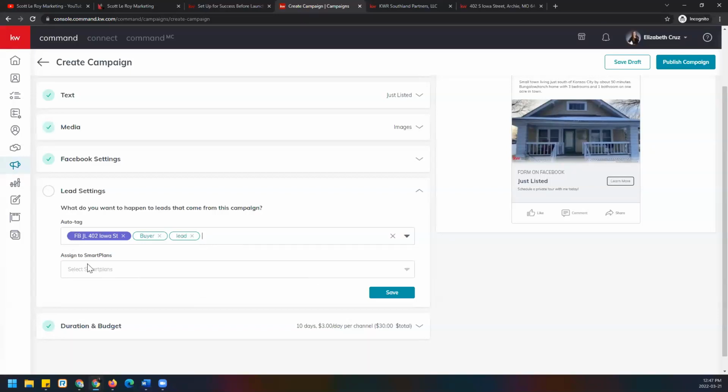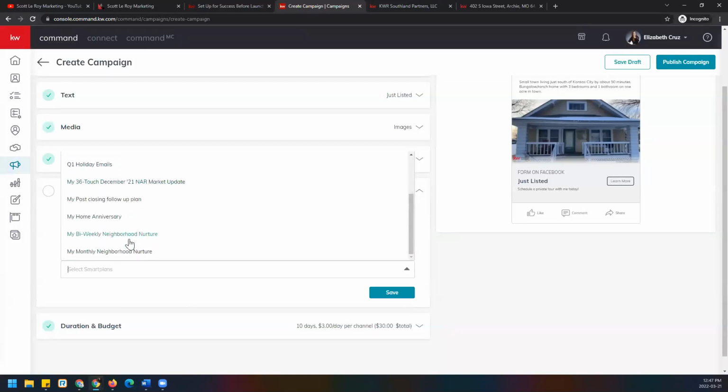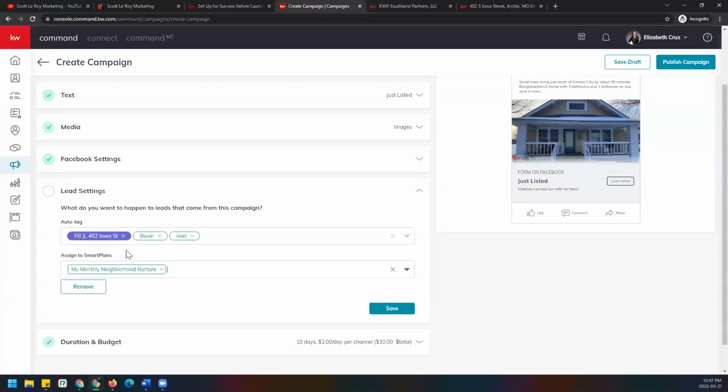For assigned smart plans, you can click the box to search through all of your smart plans. Now, unlike that last field, you cannot create new from here. The smart plan must already be in your account. And if you do have a trigger event on this smart plan and use that tag, that trigger event here, you can also take care of assigning to smart plan automatically. Again, if you want to remove that, you can click the little X here.